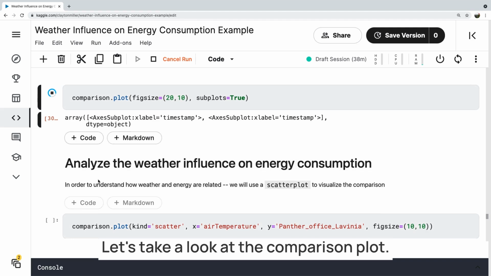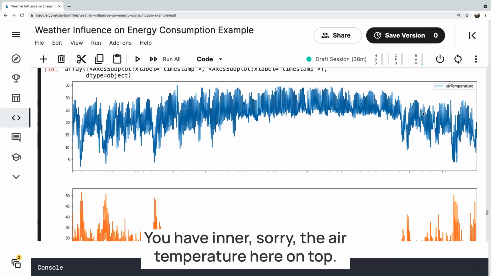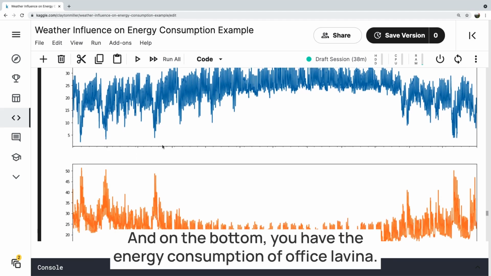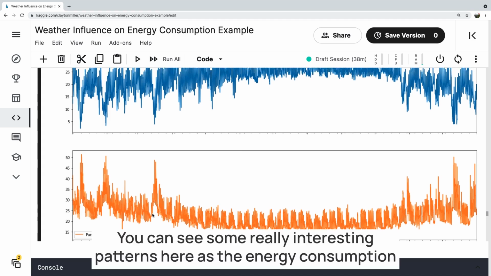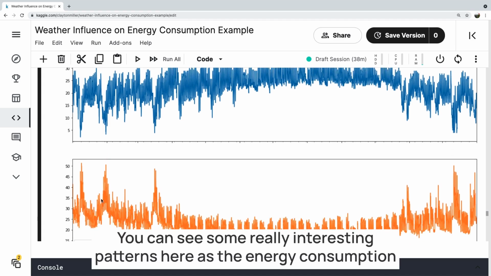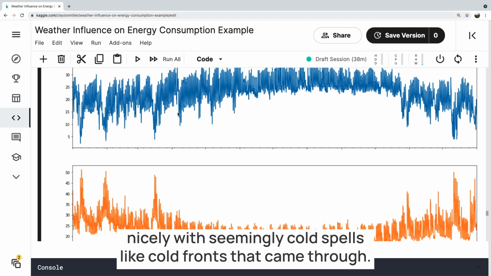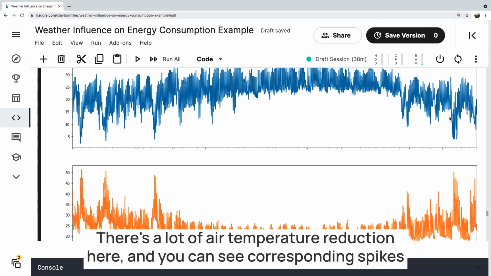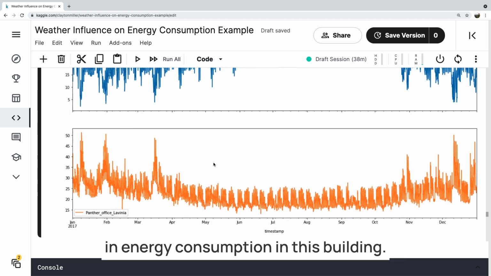Let's take a look at the comparison plot. We're going to use subplots equals true. Here you have the air temperature on top, and on the bottom you have the energy consumption of office Lavinia. You can see some really interesting patterns here. As the energy consumption gets higher on the bottom, you can see this corresponds very nicely with seemingly cold spells, like cold fronts that came through. There's a lot of air temperature reduction here, and you can see corresponding spikes in energy consumption in this building.